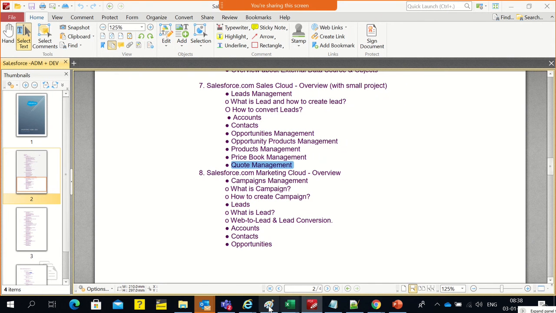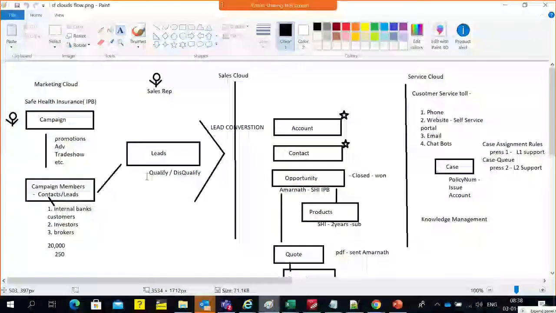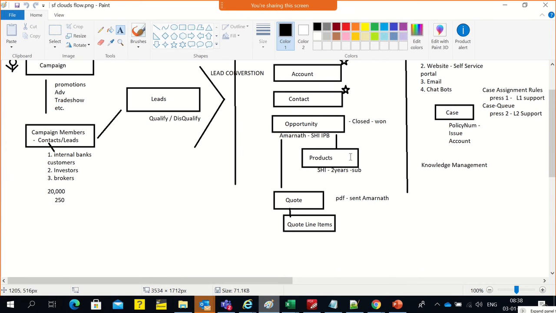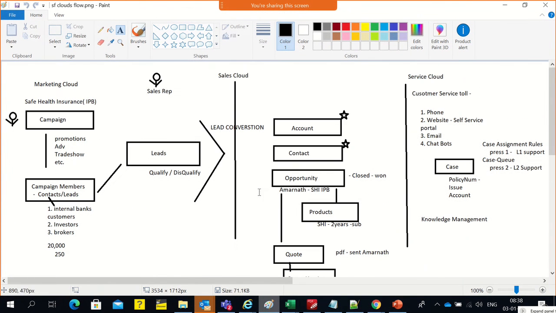Yes, getting it? So this is what I was discussing yesterday. Campaign members, leads, and the conversion of a lead will be account, contacts, opportunities. Opportunity management, like products they can create, so their customers are okay with that. Then we try to create a quote and quote line items, and then we send a PDF to the customer. After this, only then will the service cloud start. So are you okay with this flow, or any questions here?